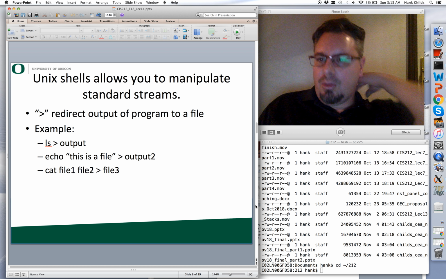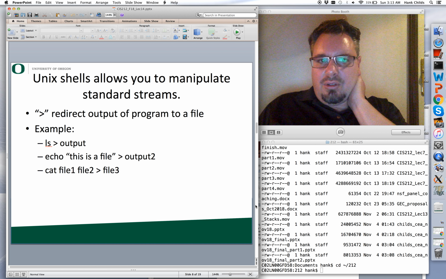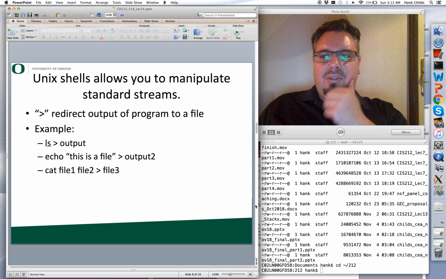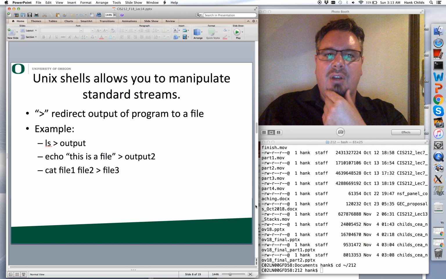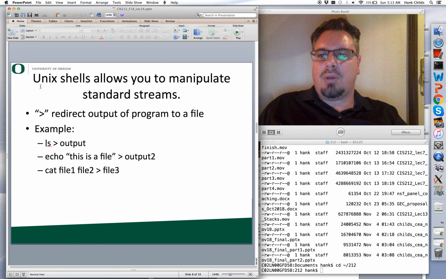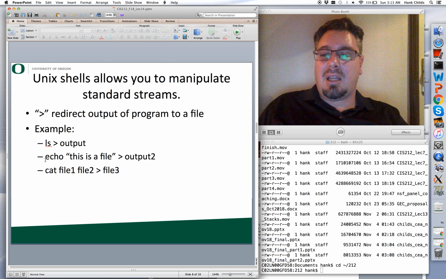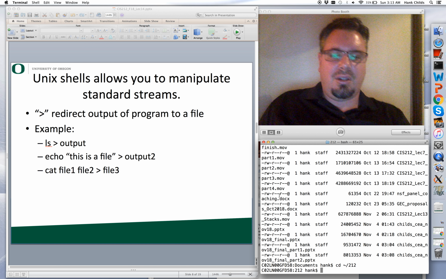How does this work in Unix? Unix allows you to manipulate the standard streams, and we've seen examples of this, certainly in the grader scripts that I've produced. If you use the greater than symbol, that will redirect the output of a program to a file. So if you say ls and redirect it to output, then the contents of ls will end up in the file output. Echo is a command that will print whatever you type afterwards. Here, let me just do it.